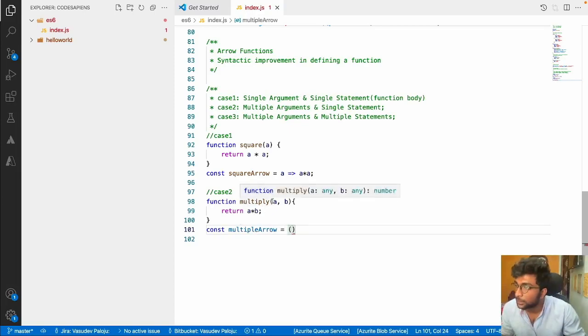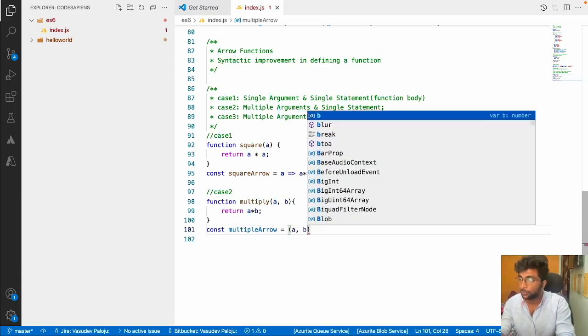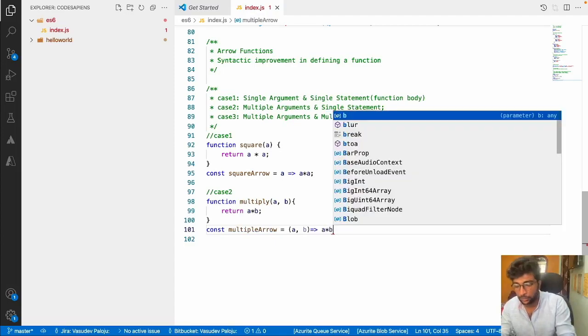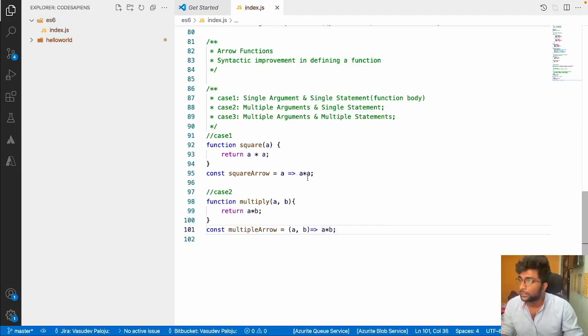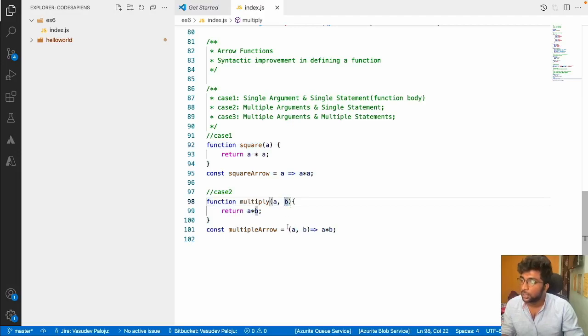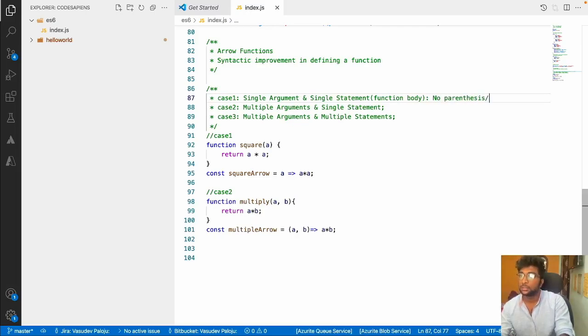So when there are multiple arguments, here we have only single argument. So when there are multiple arguments, you need the parenthesis around the arguments. But when there is only single statement, then you can directly say a cross b. So what is the difference between these two is that when there is a multiple arguments, you have to put the parenthesis, and when there is only one argument, you don't have to put the parenthesis around the arguments. Okay, so the difference is multiple arguments, parenthesis is required. So no parenthesis and no flower brackets. We'll discuss this.